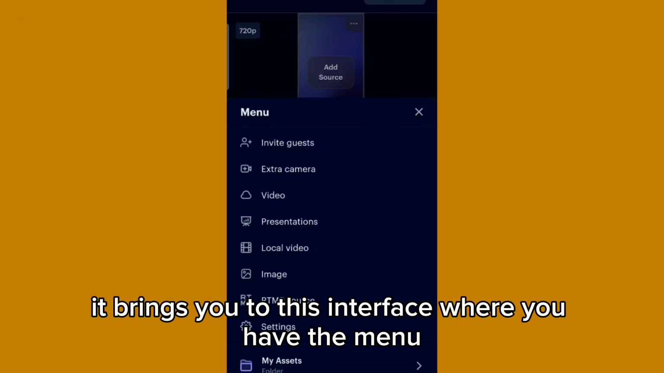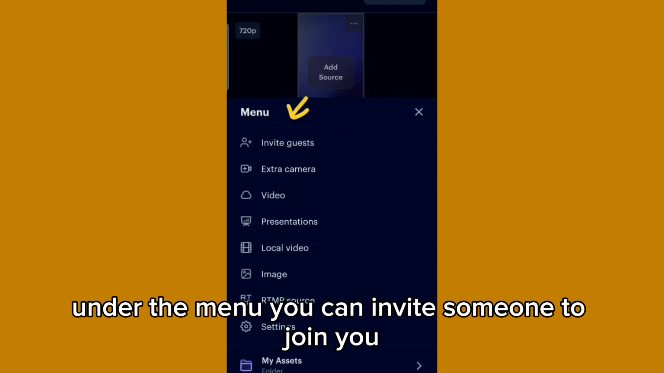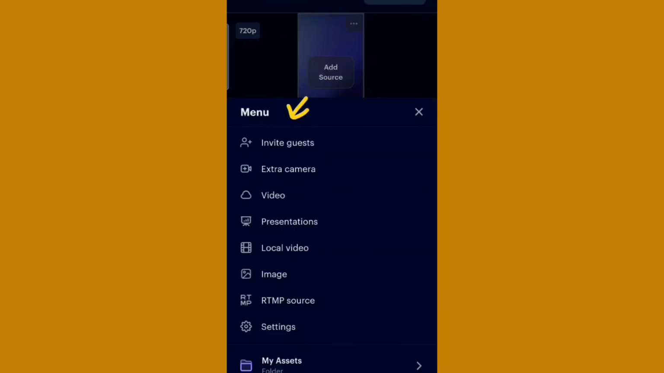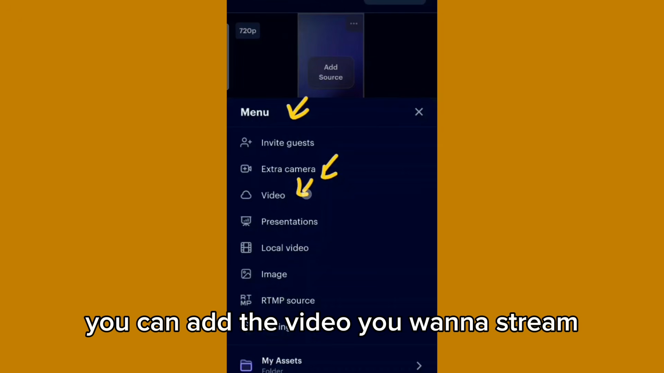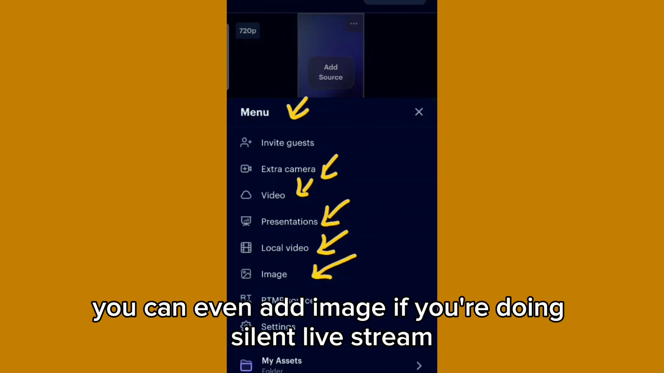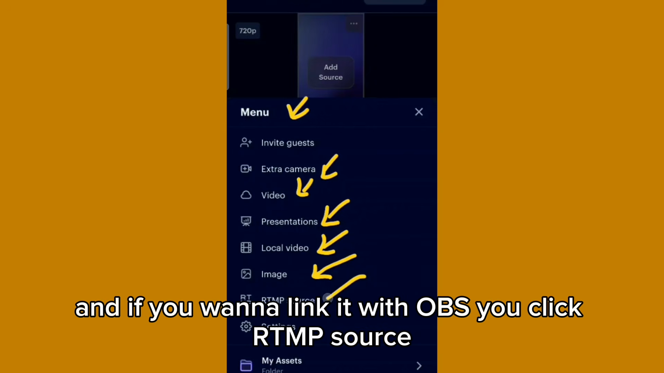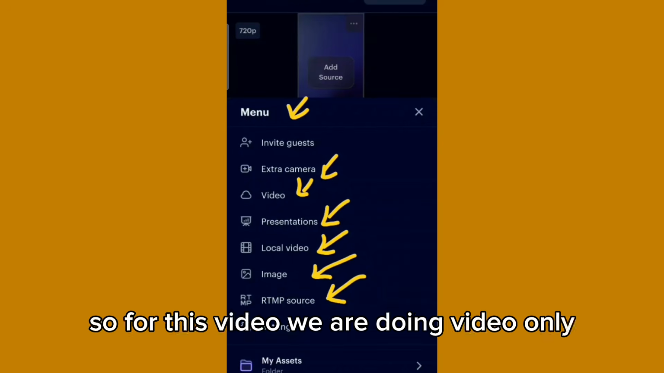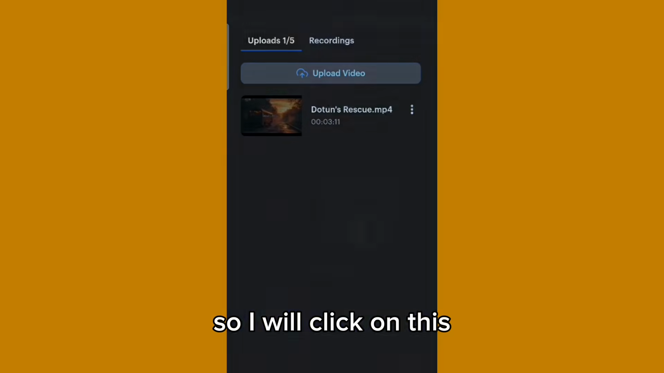It brings you to this interface where you have the menu. Under the menu, you can invite someone to join you. You can add extra camera. You can add the video you want to stream. You can do presentations. You can add local videos. You can even add image if you're doing silent live stream. And if you want to link it with OBS, you click RTMP source. So for this video, we're doing video only. So I will click on this.